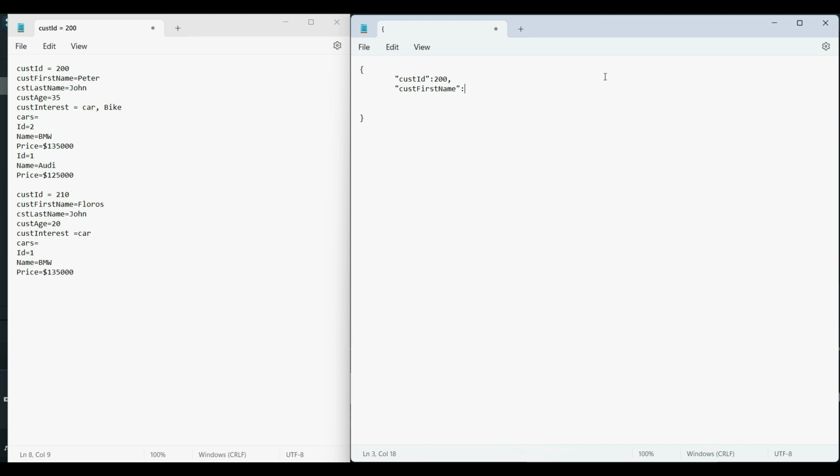So Peter is a string, so we are going to add the strings inside double quotes. So here is double quotes Peter, and then we are going to close it. We are going to add another field. This time it is cust last name colon, and then double quotes. Inside the double quotes we are going to add the name, which is John.